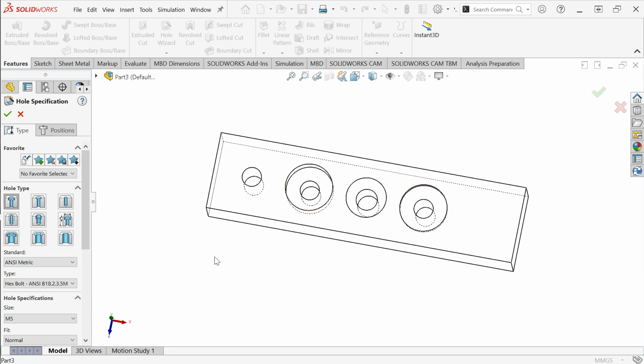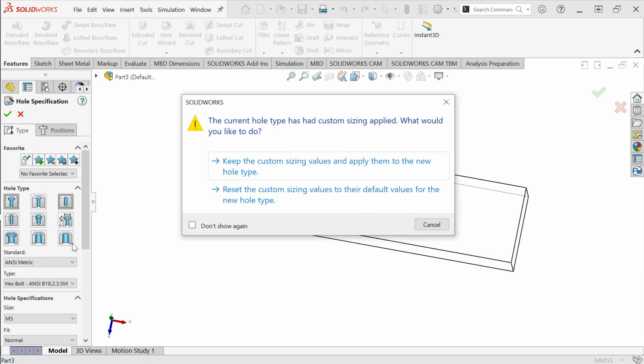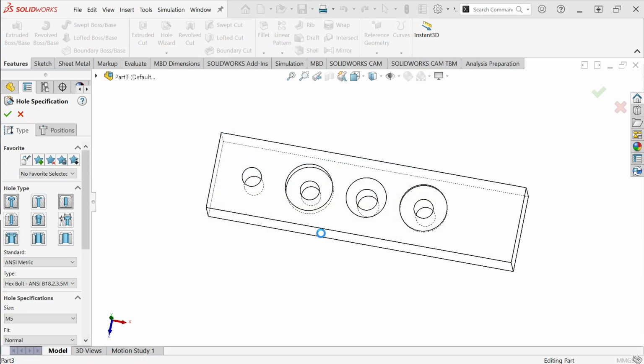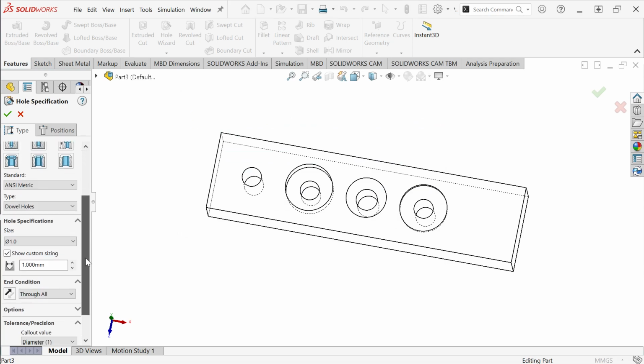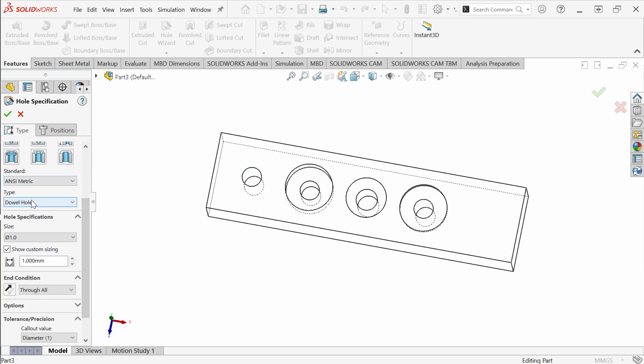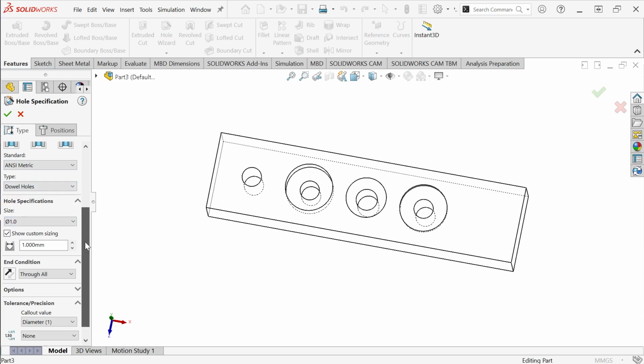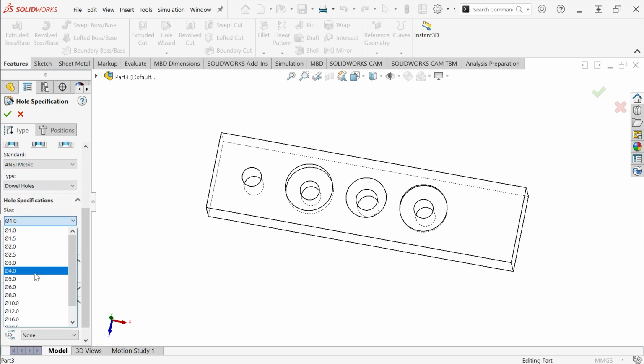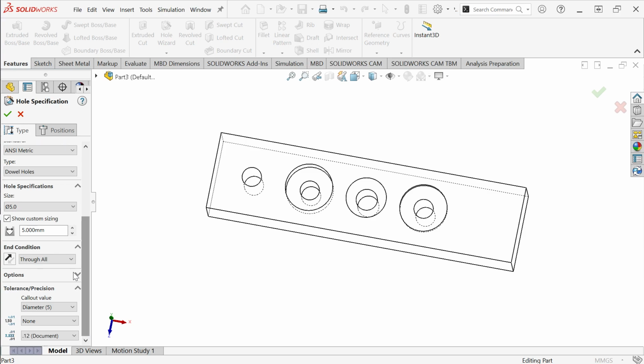Select my top face. I'm going to do a blind hole. Again, I'm going to reset to the default. Asymmetric, you have several different types of holes. We'll just leave it as a dowel hole. And again, we want our diameter to be 5, like the other one. And we can specify the depth.